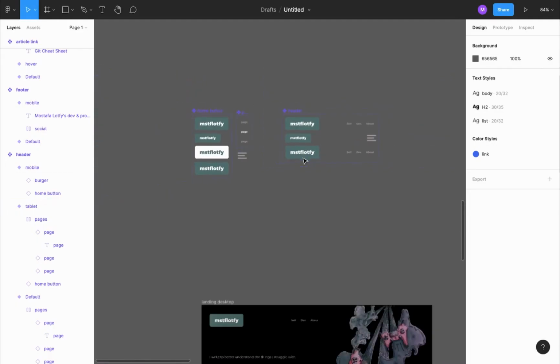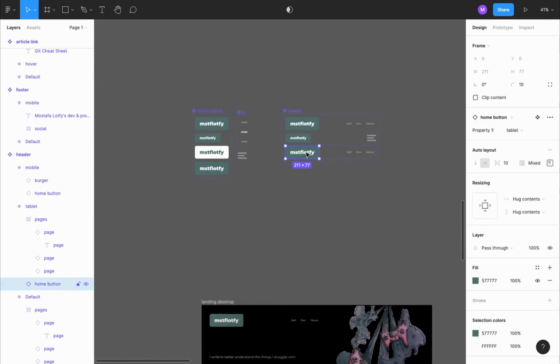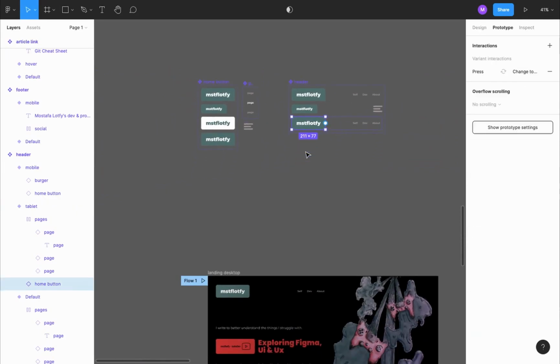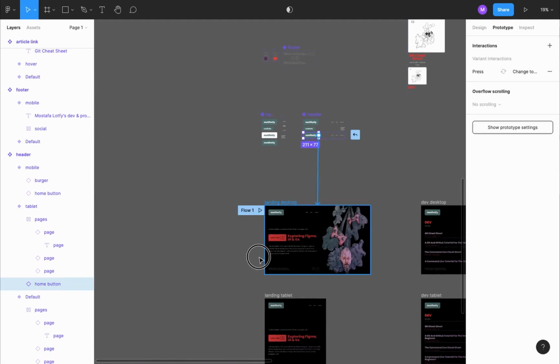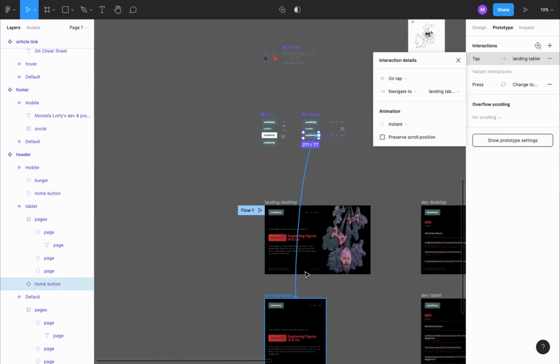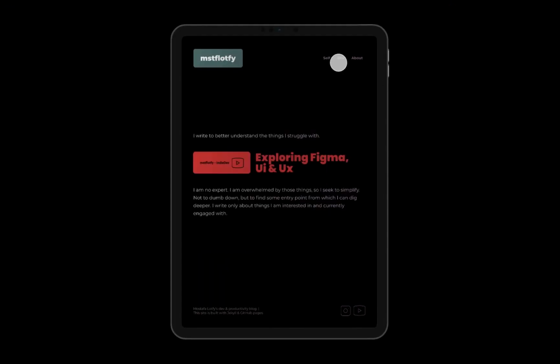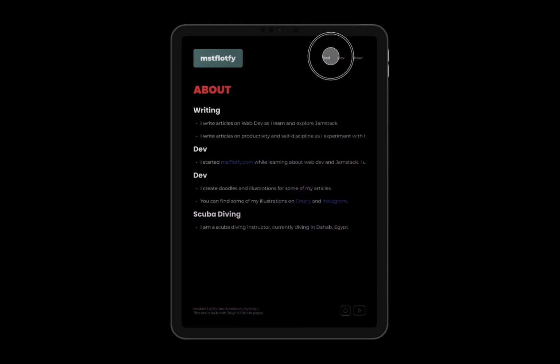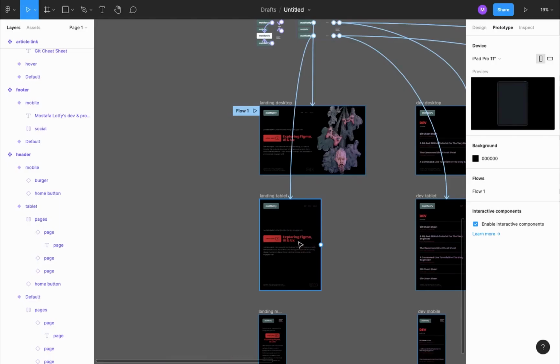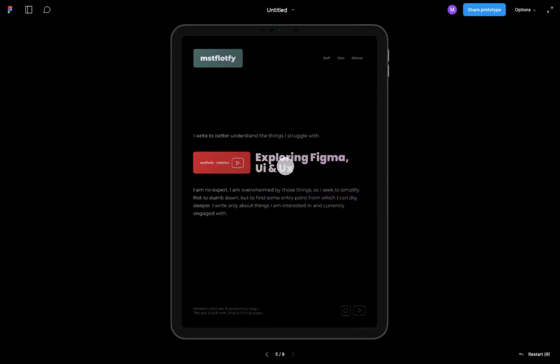So let's get back to the design. Select the home button inside the tablet, press Shift E, and then grab it and connect it to the landing page. Leave it as on tap, navigate to with an instant navigation. And now the home button navigation is working. Next, the call to action needs to be changed to on press or while pressing, and the footer also needs to be changed to while pressing instead of hovering.